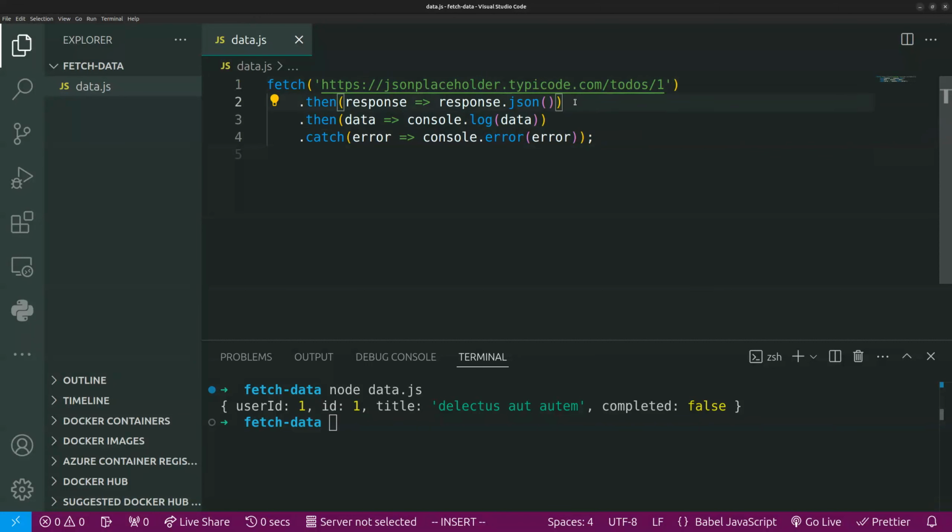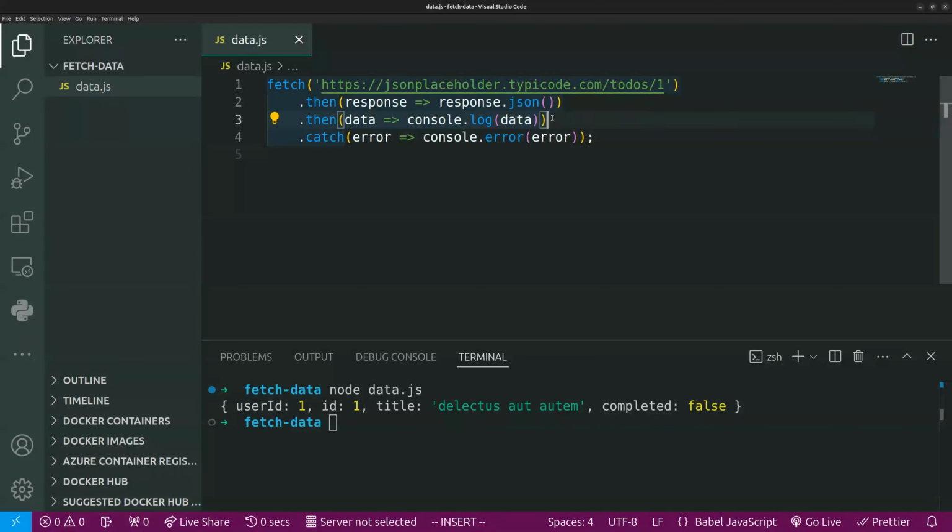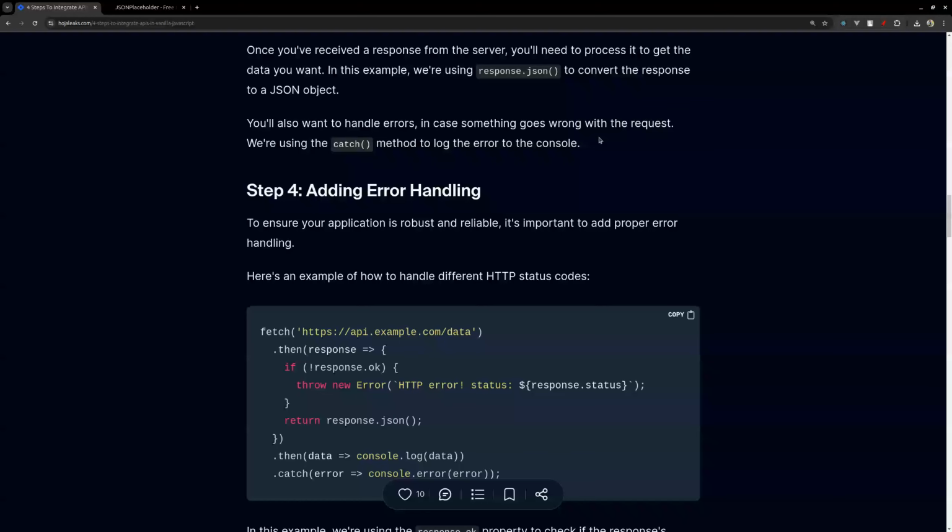Then the second step is line 2 here, where you handle that response, in this case, converting it to a JSON object. And you move to the other step, which is you go ahead and add error handling. Again, you can just combine this as step 2, that is handling the response and getting your data. Now, handling your errors is the last step that you follow.